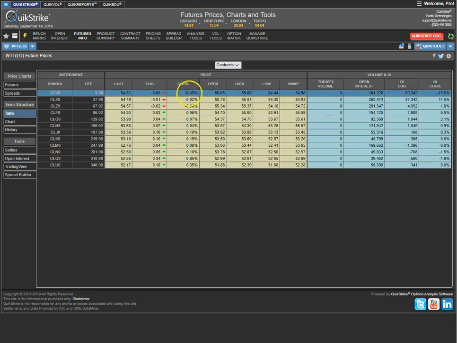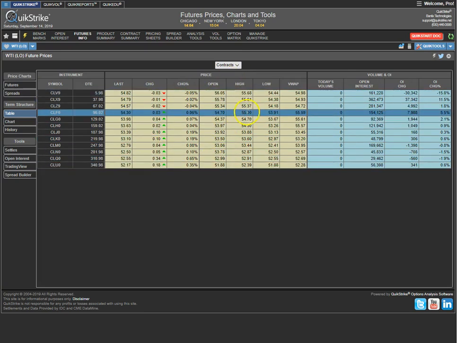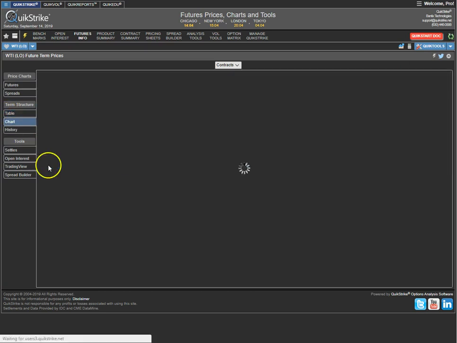But this gives me a good idea of where they were from a change and a percent at the same time. I get open, high, low. I see the volume weighted average price, and I also see the volume and OI information. So I love this view just across the board and across products.